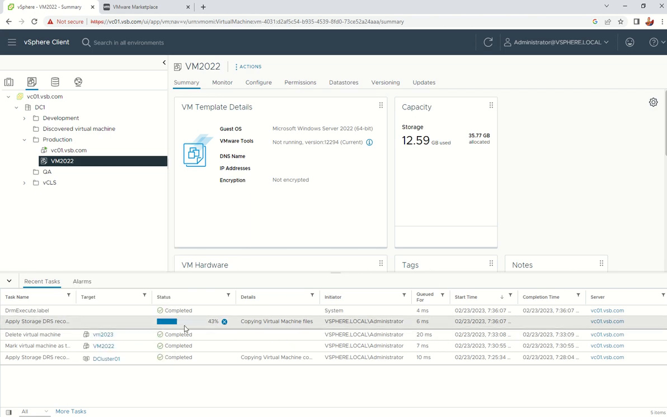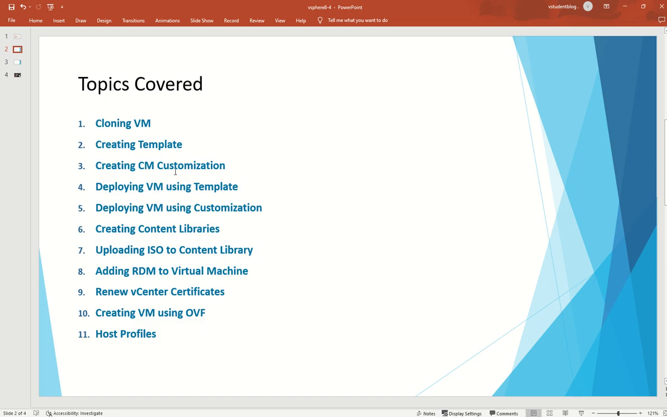Though it is in progress, you can do it, but if you do more, then it will be pretty slow. So make sure that you don't deploy too many VMs. Give some space so that the provision will be faster. So it is in progress. Meanwhile, we'll see what is next. Creating VM customization. Okay, we'll look at this.